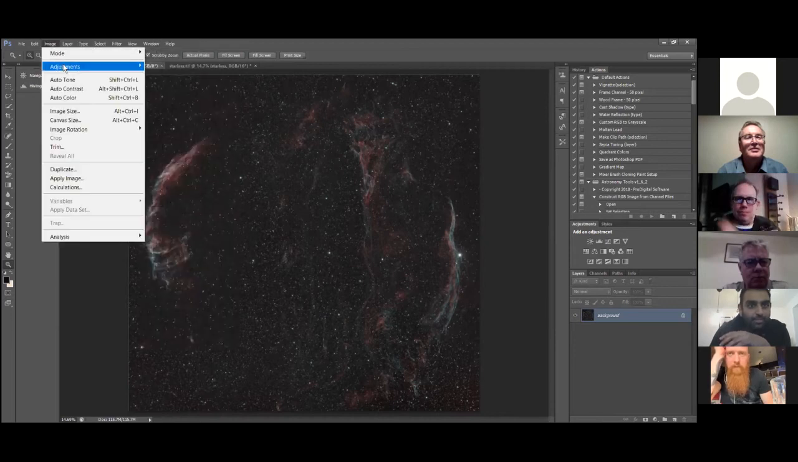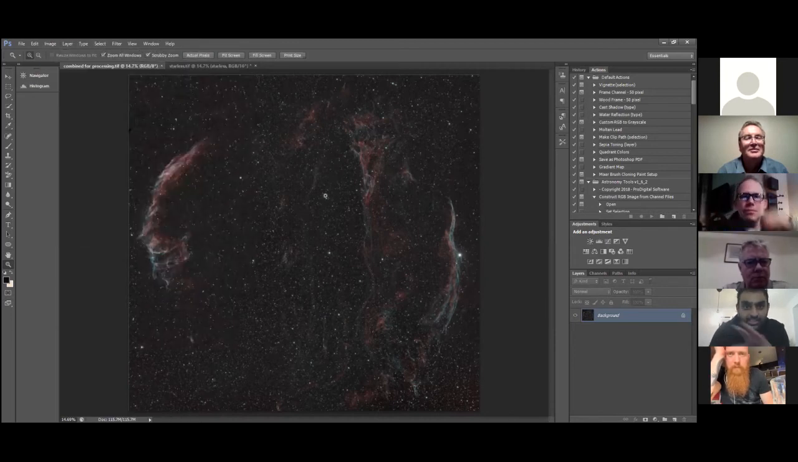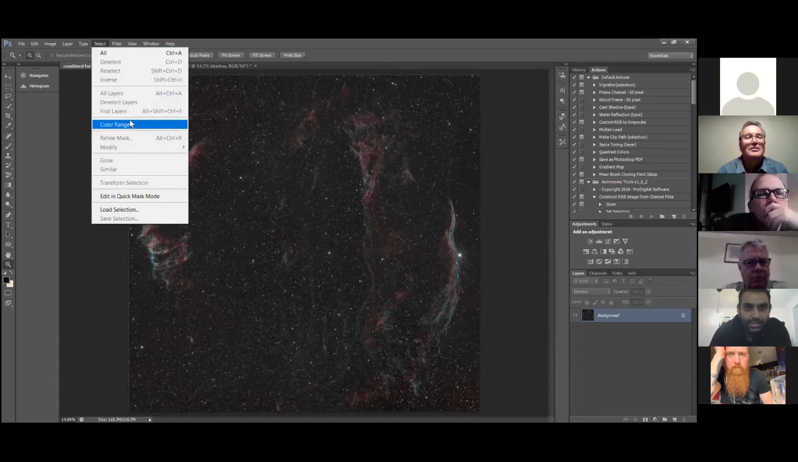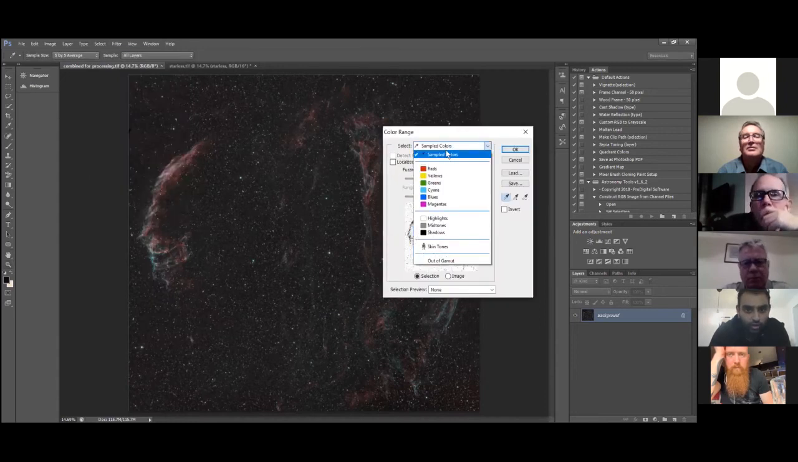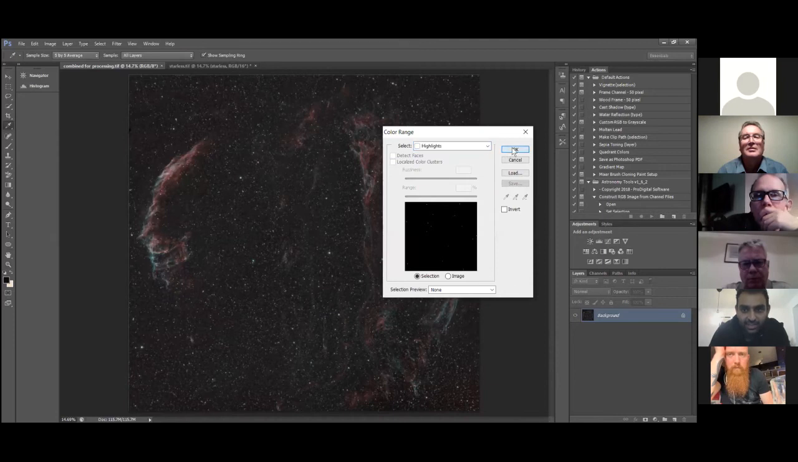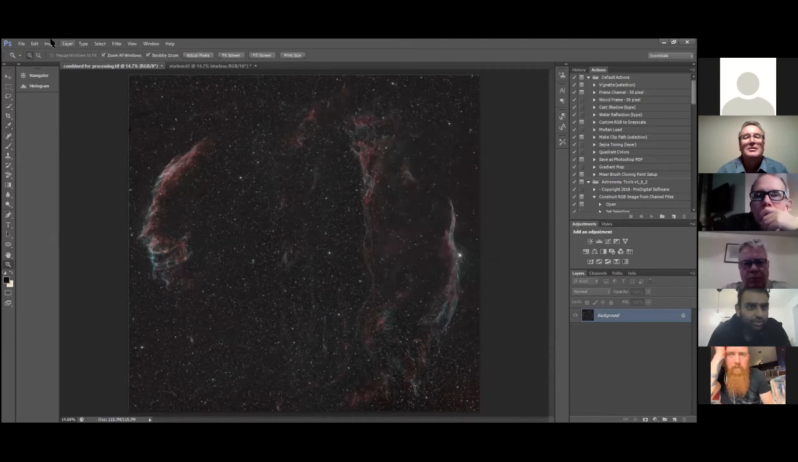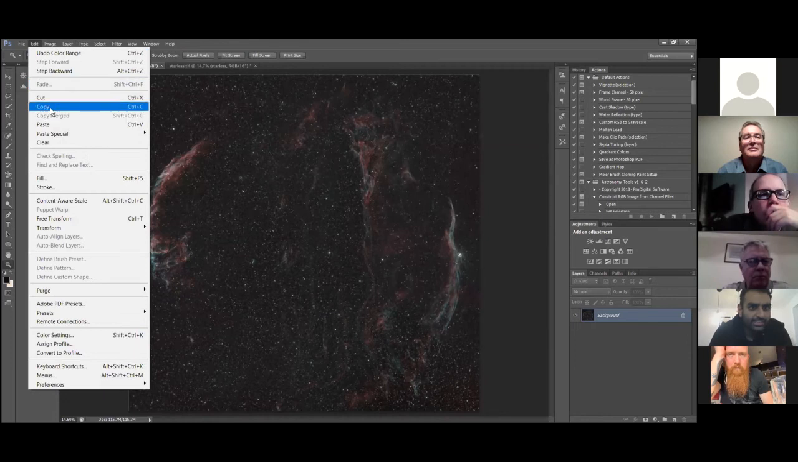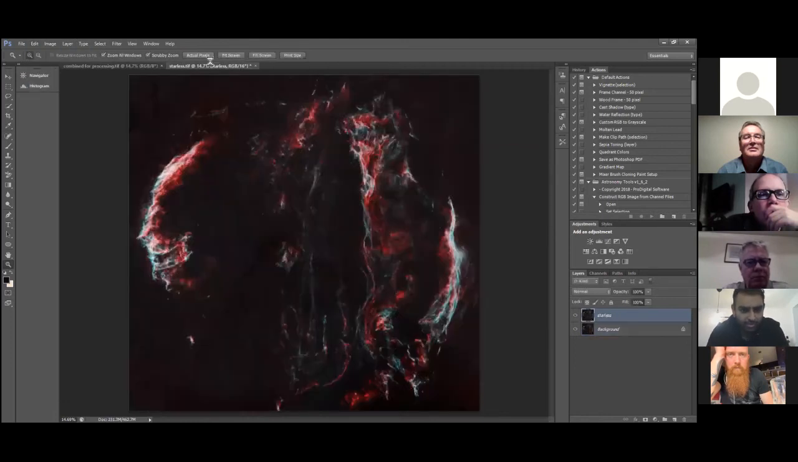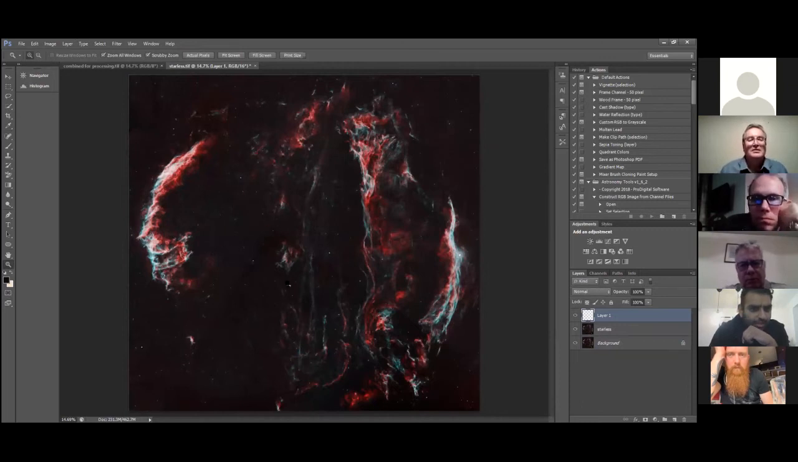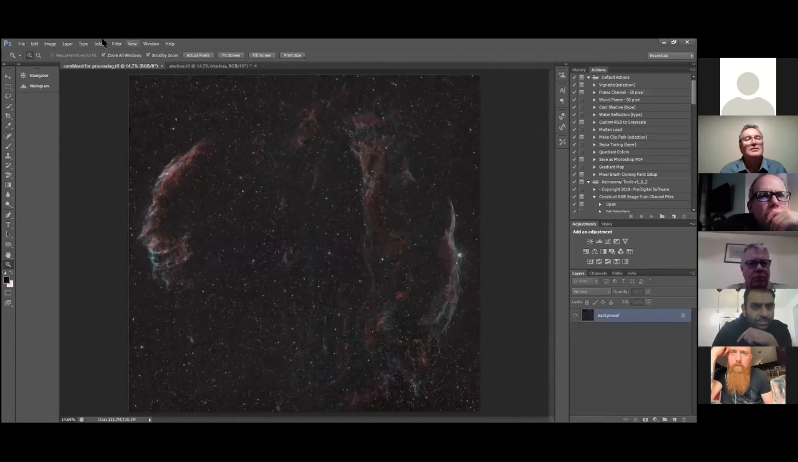Essentially what I do is I select the highlights. So I use the select and mask tool and select the highlights. Now the issue, and I'll just demonstrate this for you all, is that if you select the color range on this image as it stands, select the highlights, and I'm just going to copy this as it is and put it on top of my starless layer, you can see that very, very few stars appear in this star field.